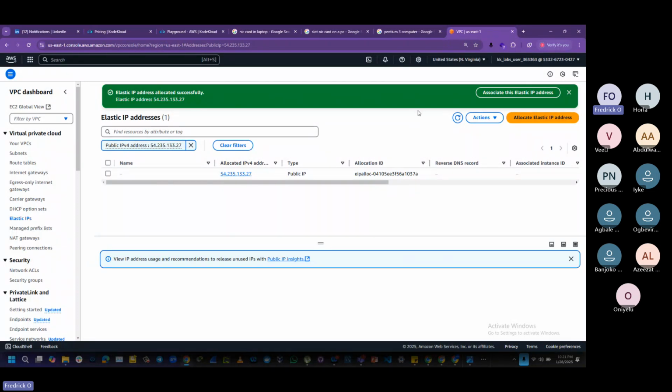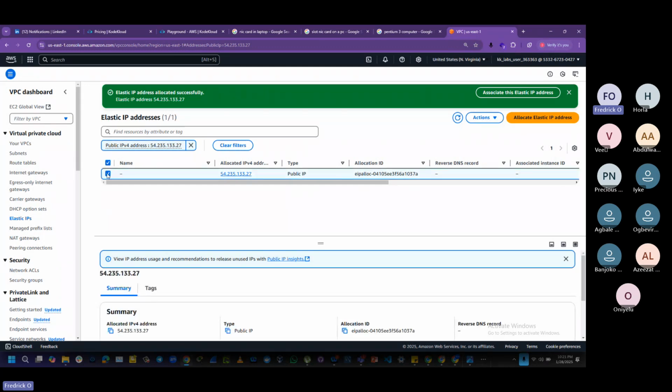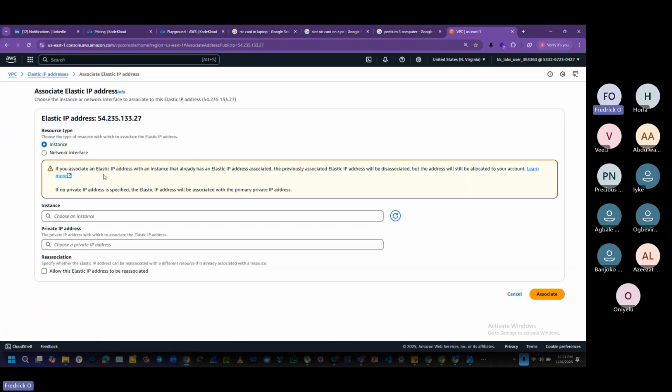You understand? So associate this elastic IP address. If you don't want to click here, you can click here. Or you can come here, select this, click on this, and then you see associate. If you click on associate, it's going to ask you, do you want to associate it to an instance? If yes, you can choose the instance name.